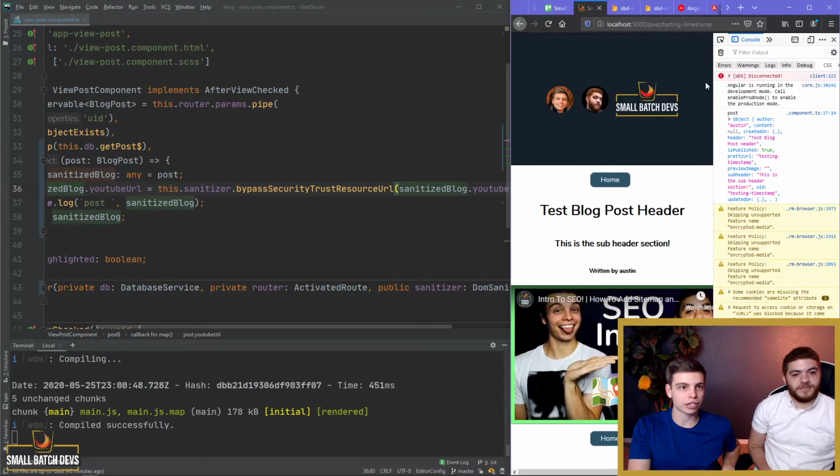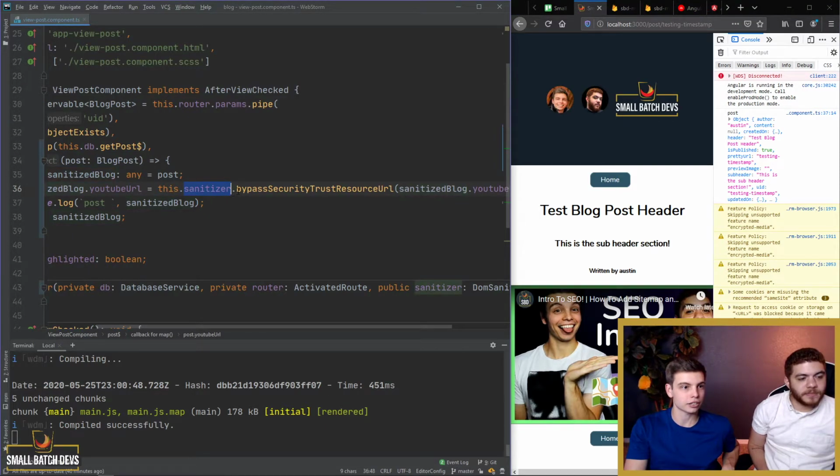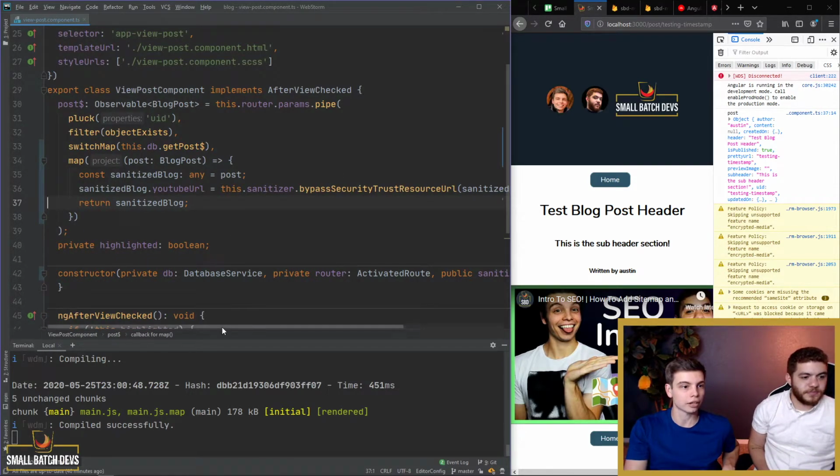So I guess just to recap, all we have to do is add the right embed URL and then sanitize it with this Angular DOM sanitizer using the bypass security trust resource URL. And it seems the iframe source tag knows how to handle that object automatically. So that's pretty cool.